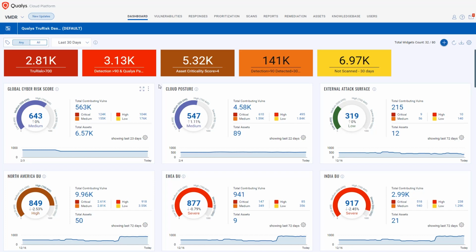This is one of the out of the box dashboards that helps me get the overall risk posture of my organization. For example, it gives me the total number of assets, the severe asset count, and the critical detections, and the important thing is whether they are Qualys patchable. Also the critical asset count, the detections detected more than 30 days ago, and the assets which have not been scanned in the last 30 days. This is one of the, I would say, beautiful widgets which we have released for showcasing the TruRisk.